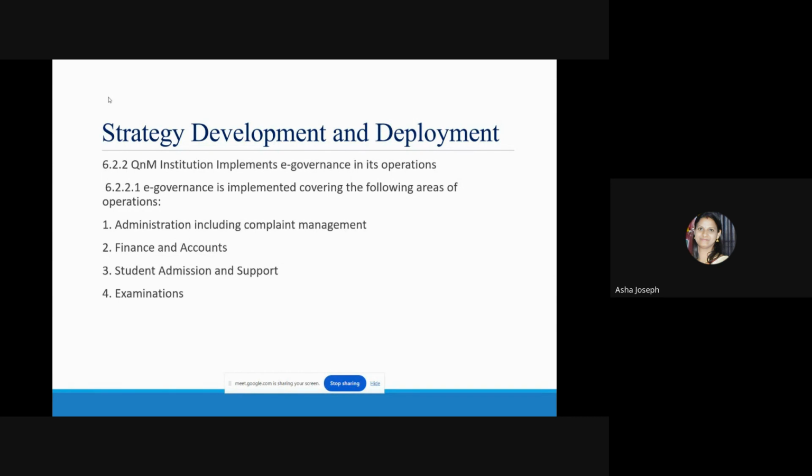So next one is the QNM. That's a number we are supposed to show. If the institution implements e-governance in its operations, e-governance is implemented covering the following areas. What are the different areas? The administration, which includes the complaint management, the grievance redressal mechanism, finance and accounts, your budget allocation for the department and all such things, student admission and support, examinations.